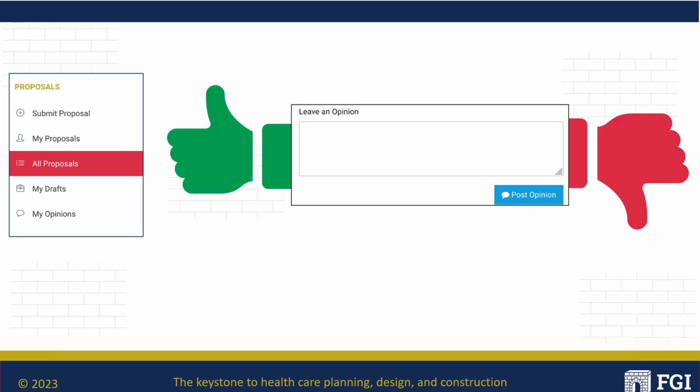Leaving an opinion on proposals can be incredibly helpful to the HGRC, especially if you have specific data, studies, or experience to back it up. Remember that you're able to search submitted proposals anytime by document, chapter, and section using the All Proposals option in the side menu.